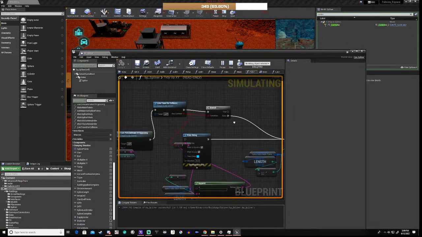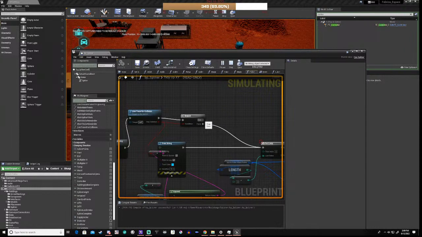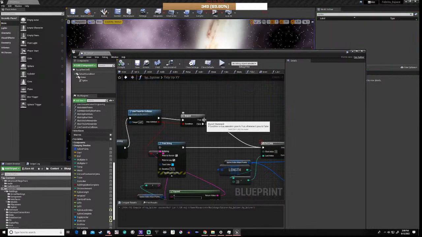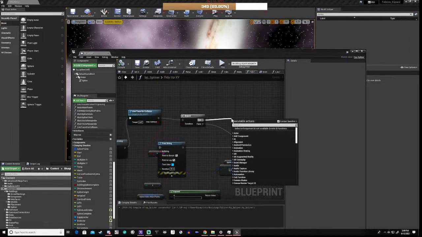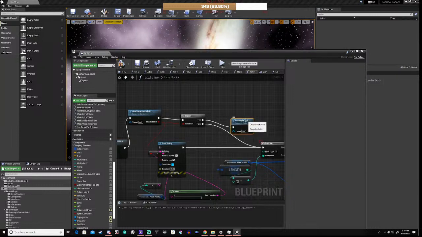What I'm going to do at this point is, if it's true, we can destroy self. So destroy, and this will just basically reset it. We can get a bit more fancy about it later, but at the moment, what we just want to do is kill our spline.